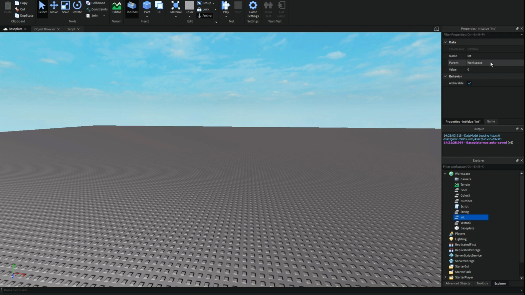The next one is an int value. Of course, you could see there's a number, but in this case, this one cannot handle any decimal values because int is basically short for integer, which means any whole number. So it could be like negative 65, positive 78, you get the idea, but it cannot handle things such as 0.5 because it's not a whole number.